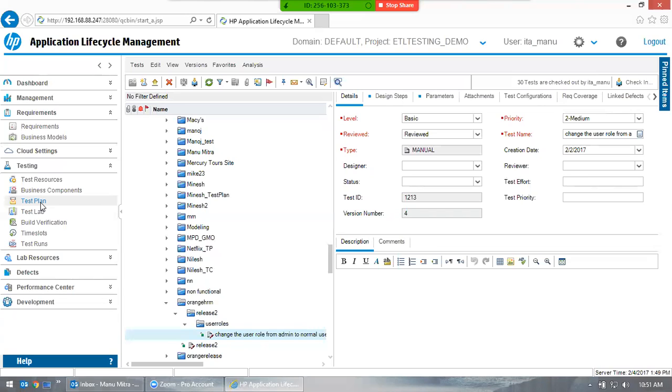Although the name is the same, that you call it test plan. Here, it's the test plan module in HPLM. So that's the thing, right? Whenever the interviewer asks, they'll ask something randomly like, what is test plan?